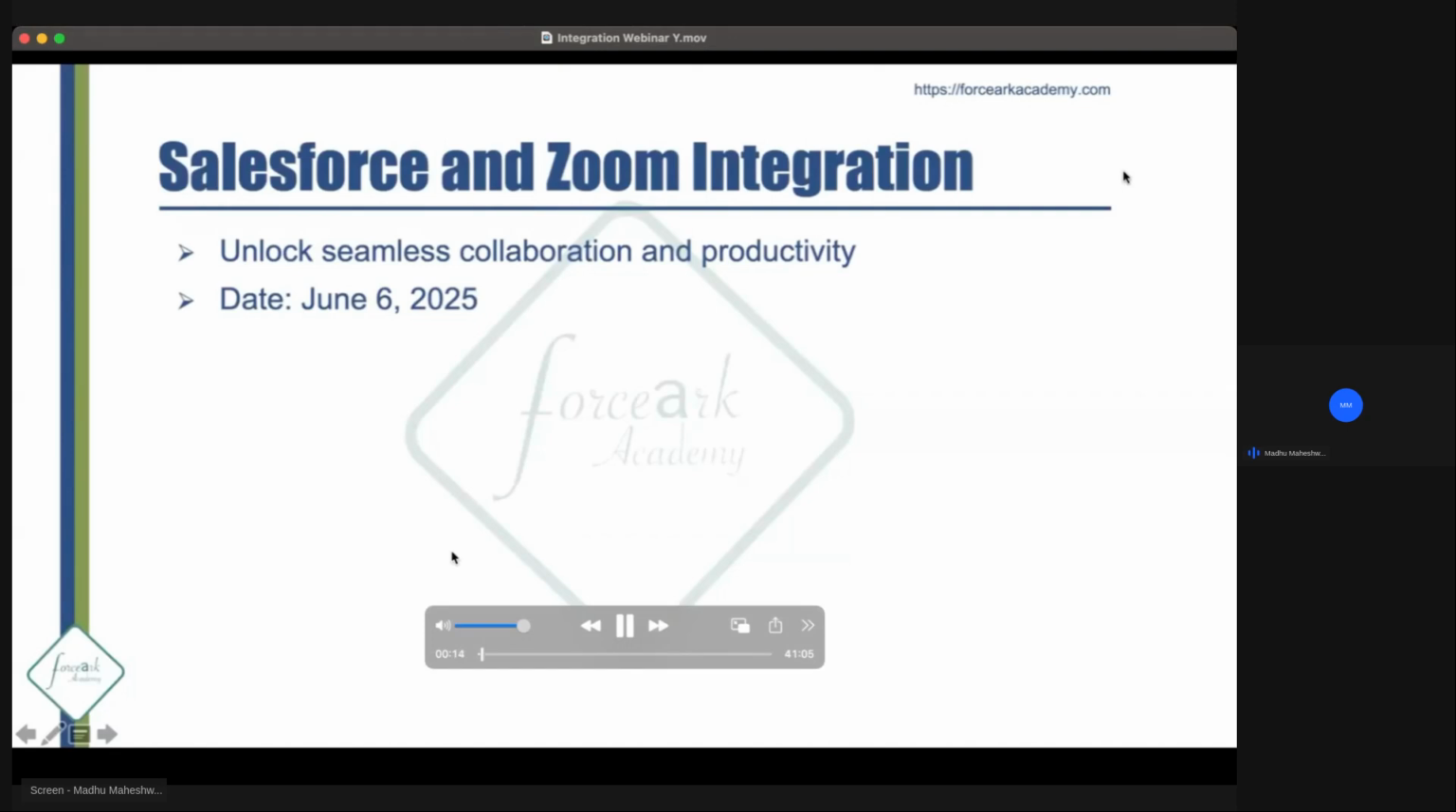Hi everyone, and welcome to this session on Zoom integration with Salesforce. Whether you are a developer, a Salesforce admin learning integrations, or someone exploring how these systems talk to each other, this session is for you. We will walk through the why and how, and a working example of connecting Salesforce and Zoom to automate meeting creation, which means no more switching tabs or copying the links of Zoom meetings.